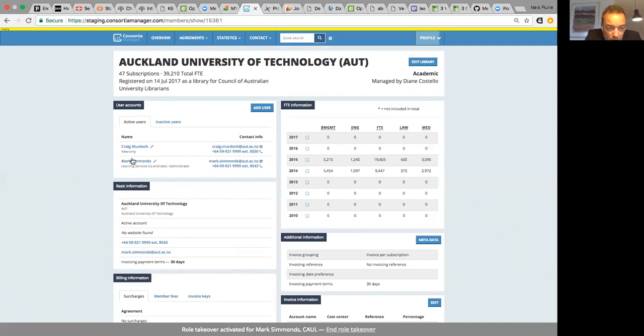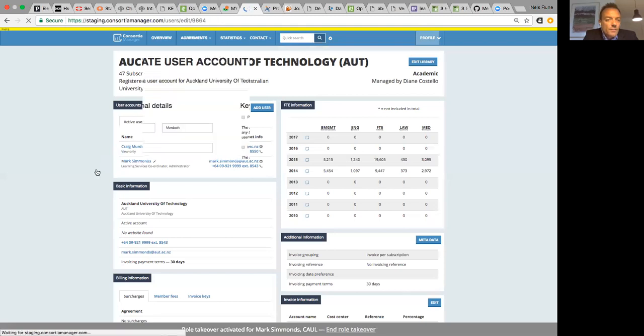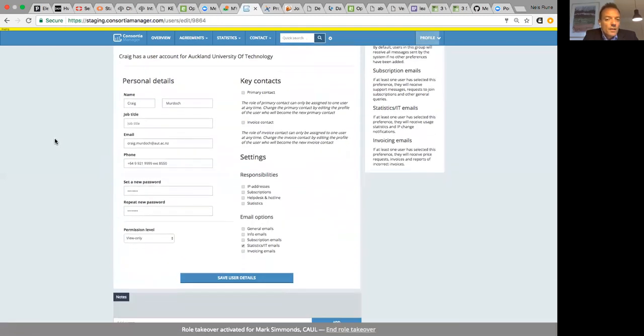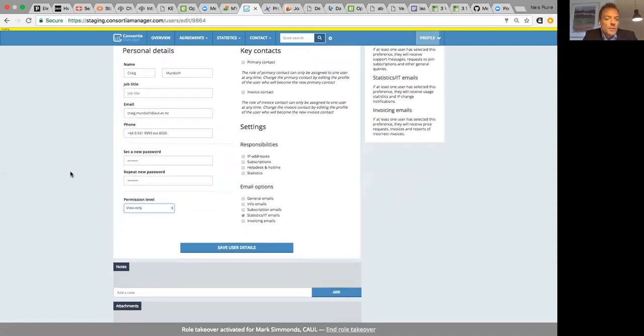So here, in this case, we've got Craig Murdoch. He's a view-only user, so he can't change anything or do the renewals in the system. But Mark, if he should decide to change that, he can do so, either by just editing the user. So here we would go and look at the permission level. And you can also set new passwords for people, etc.